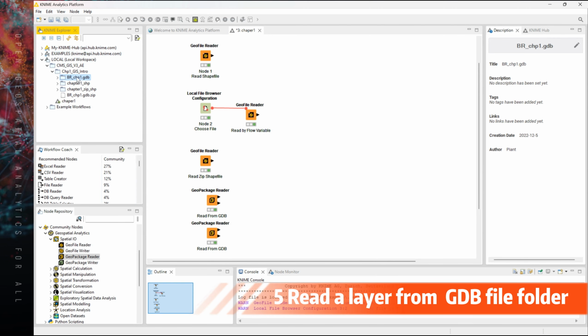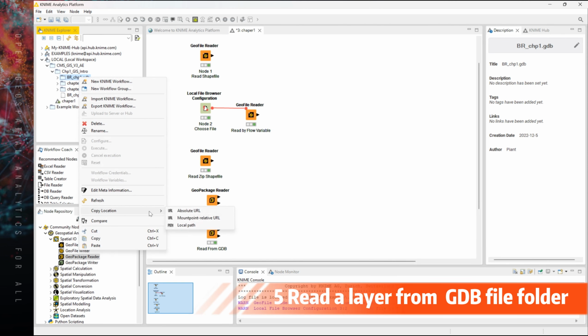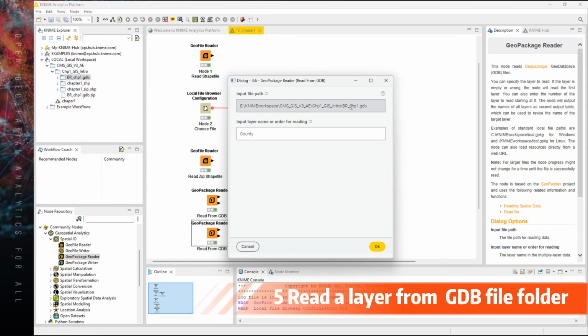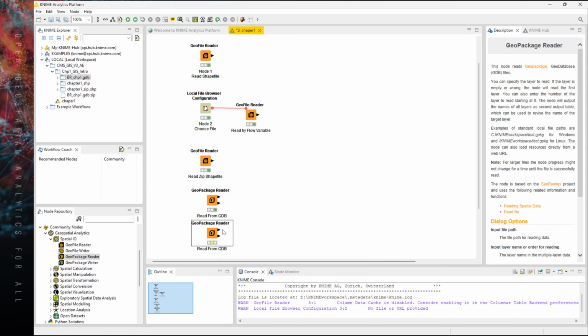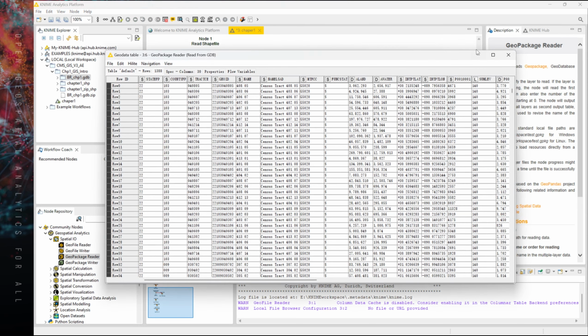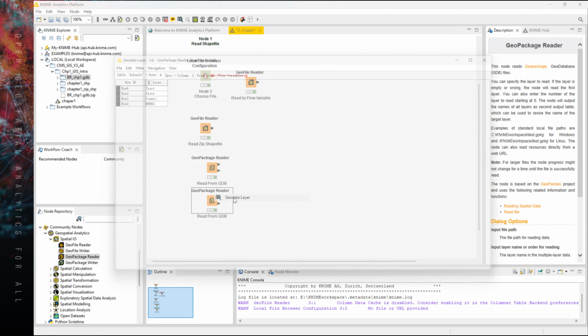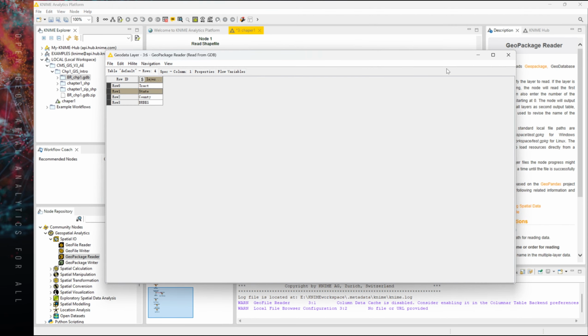We can also use the GeoPackage reader node to read the local GDB file directly in the same way as zipped GDB files. The layer information accepts integers as layer order and layer name. If the input layer name is not in the layer name list, it will read the first layer.